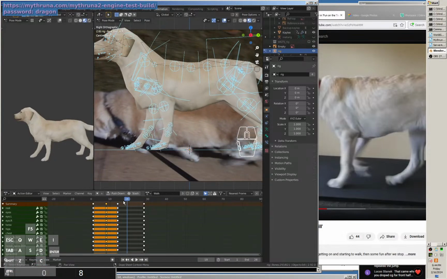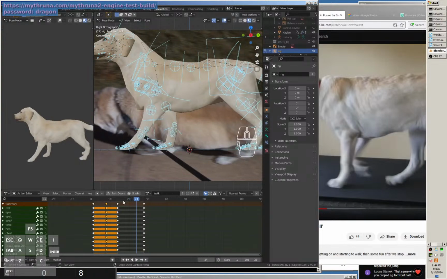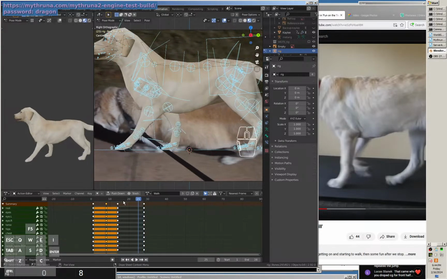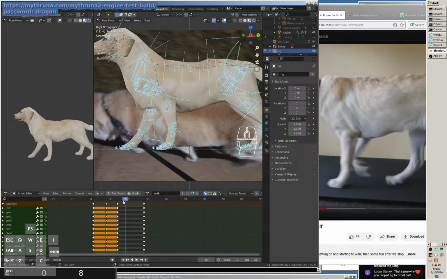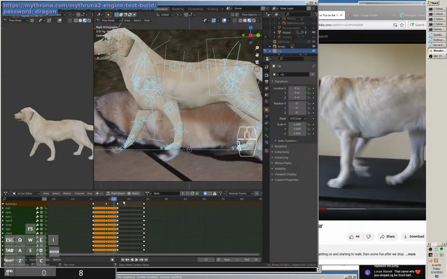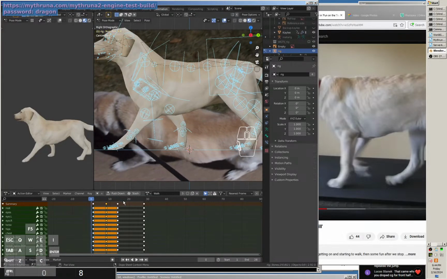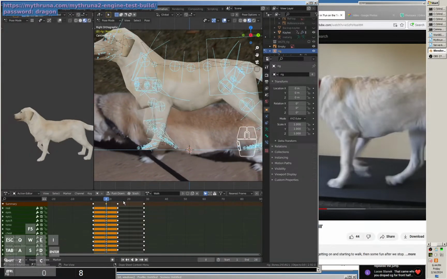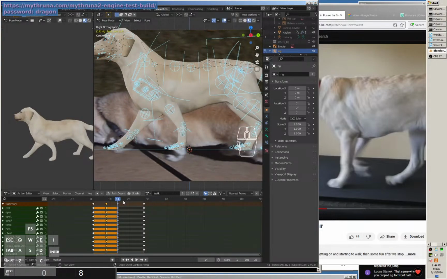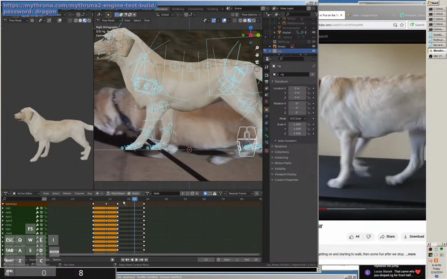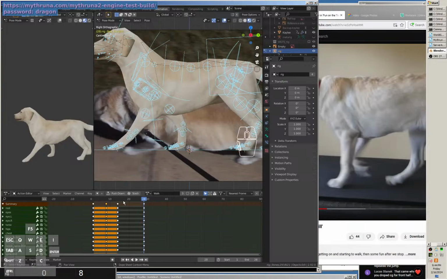Counting frames: 1, 2, 3, 4, 5, 6, 7, 8. 1, 2, 3, 4, 5, 6, 7. Yeah, so we want to... So this is a problem with my animation rate. 1 through 13 again. Come up short.